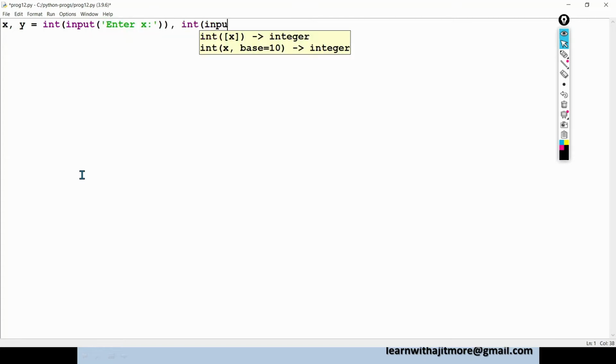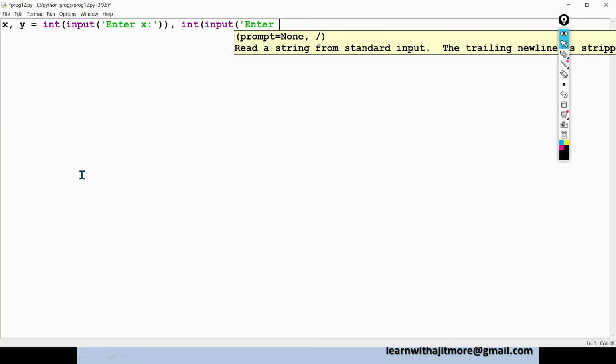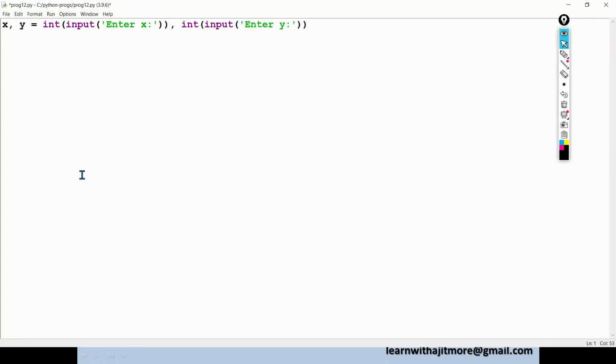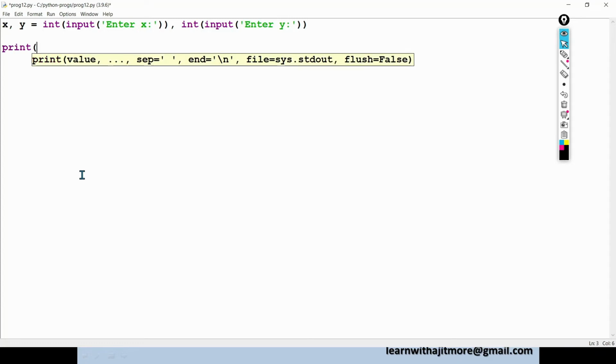Int input, enter y. Okay, guys. Now what we will do is we'll display the value of x and y before interchange. See here, before interchange, x is equal to brace bracket x and y is equal to brace bracket y.